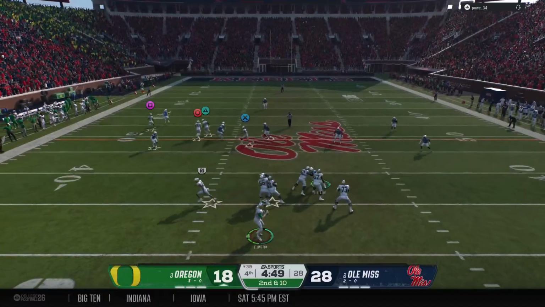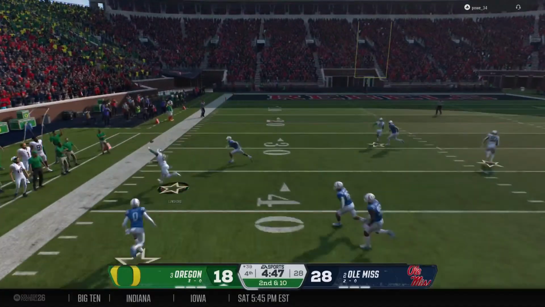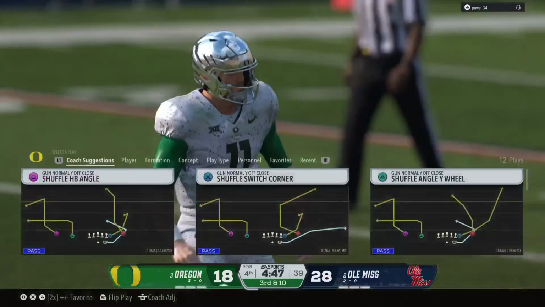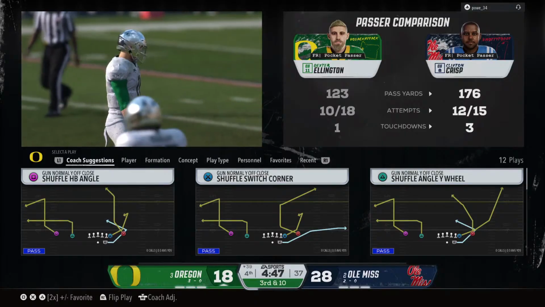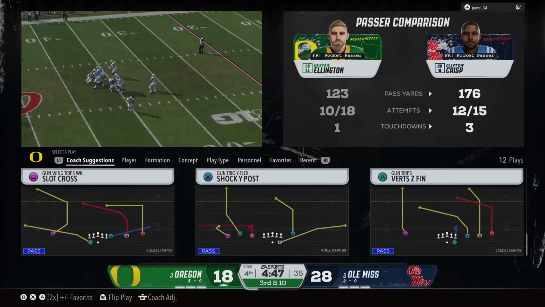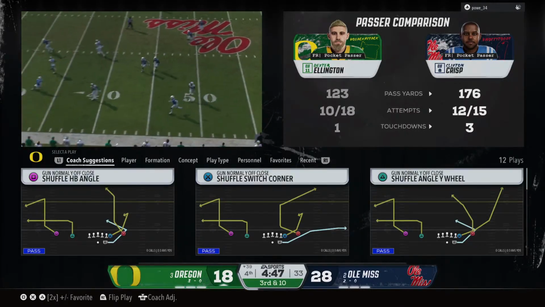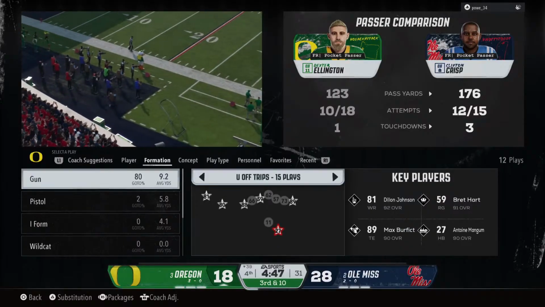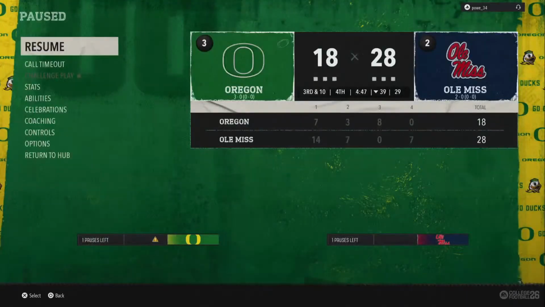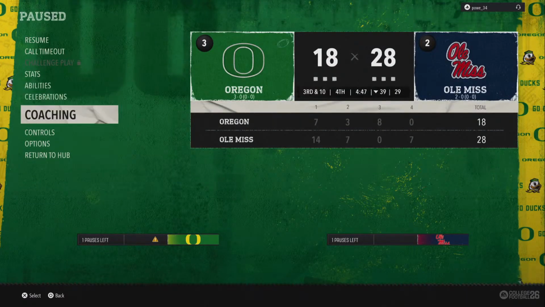Off the play fake, looking to throw the football. Incomplete. They cannot connect on the deep ball. Well, they don't connect here, but this is what you have to do. It's late in the game. You need points. You're behind. You've got to take your shots.